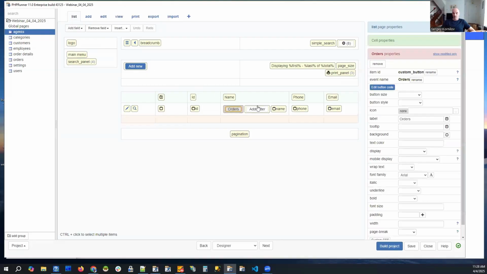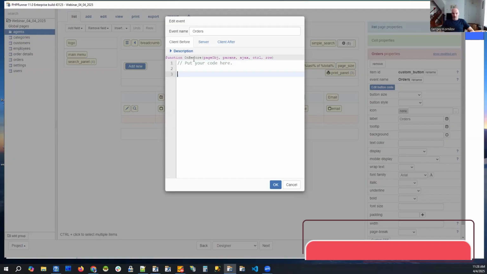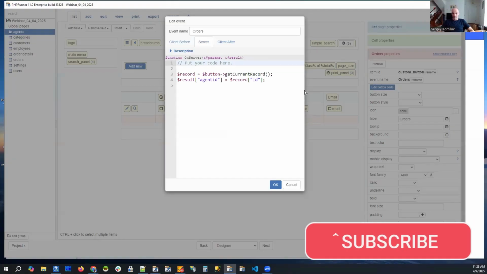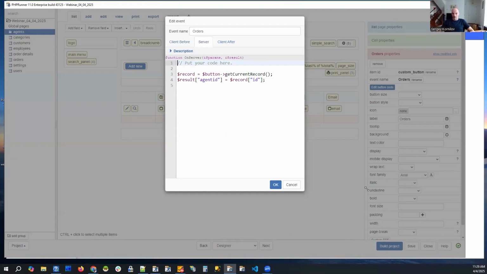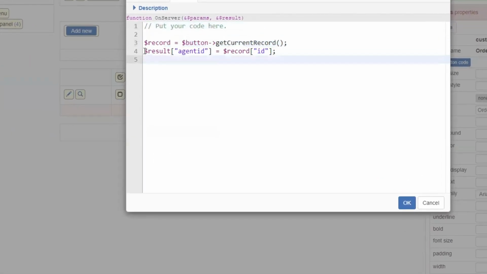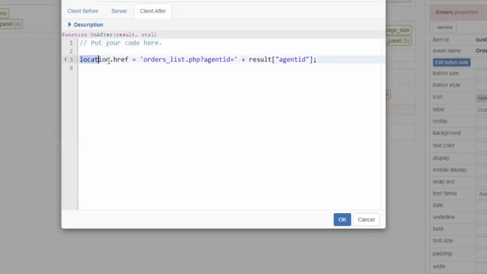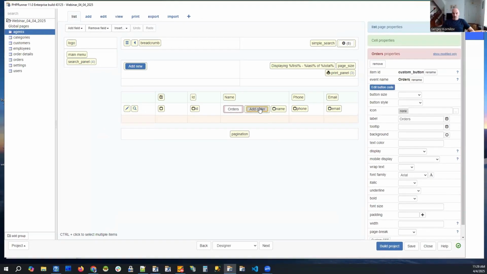On the agents page, I added a couple of buttons. Both of them are very, very simple. Nothing in the client before event. On the server event, we retrieve the current record like this, and pass the agent ID value to client after event. In client after event, we just do a JavaScript redirect to the list page, passing that agent ID. Straightforward.